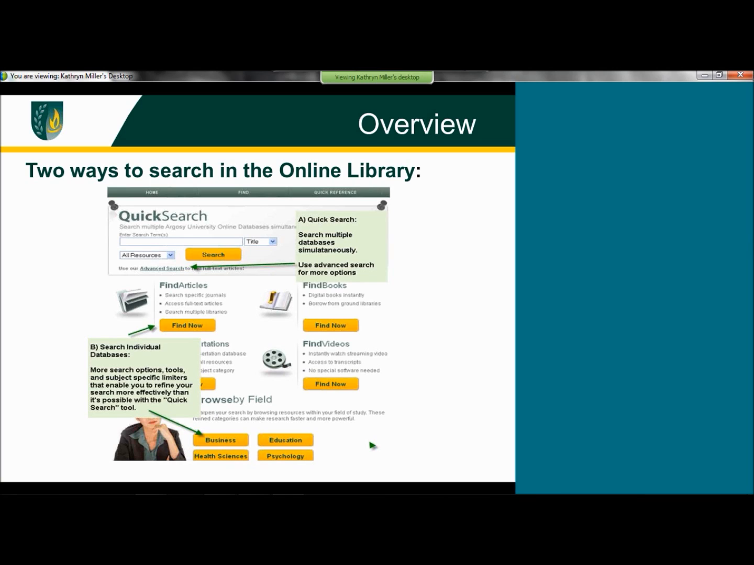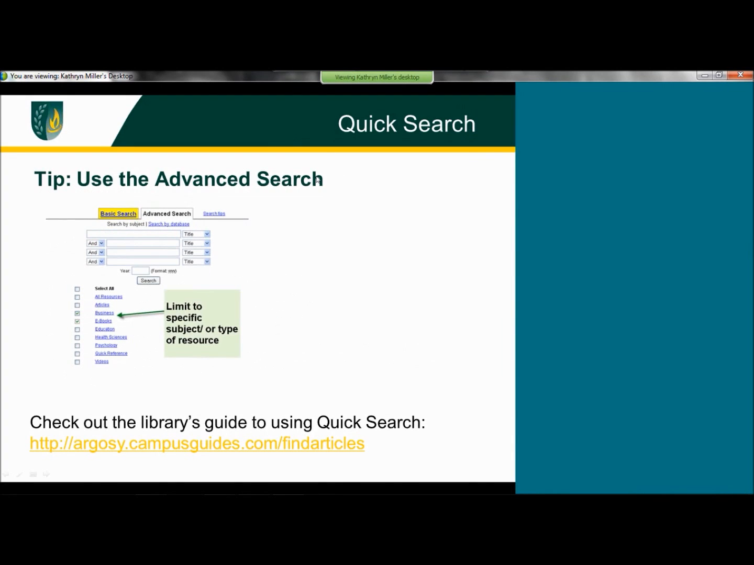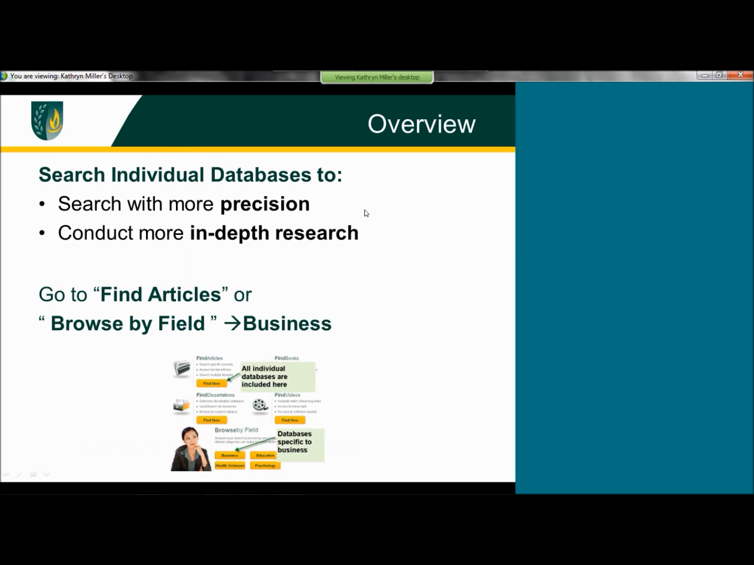As a librarian, because I do searches every day helping students, I almost never use quick search, to be honest. I think it's good maybe at the end of your search to see if you've missed anything, or to discover articles from sources you may not have thought of searching, or if you're just looking for a few quick articles. Otherwise, you find a lot of articles that are not relevant to your topic. A better option is to use the individual databases. If you do use quick search, it helps to use the advanced search and limit to a specific subject or type of resource. I've also included a link here for a guide to using quick search. But otherwise, you're going to search with more precision using individual databases.